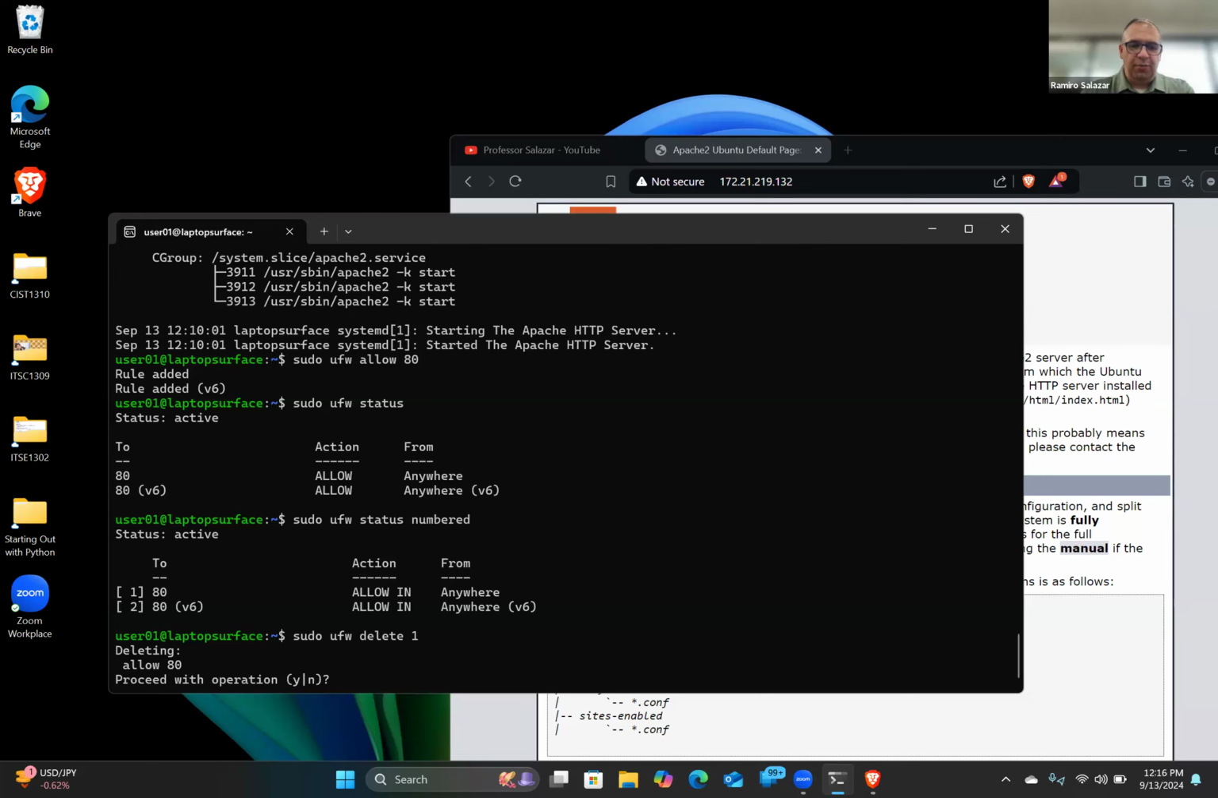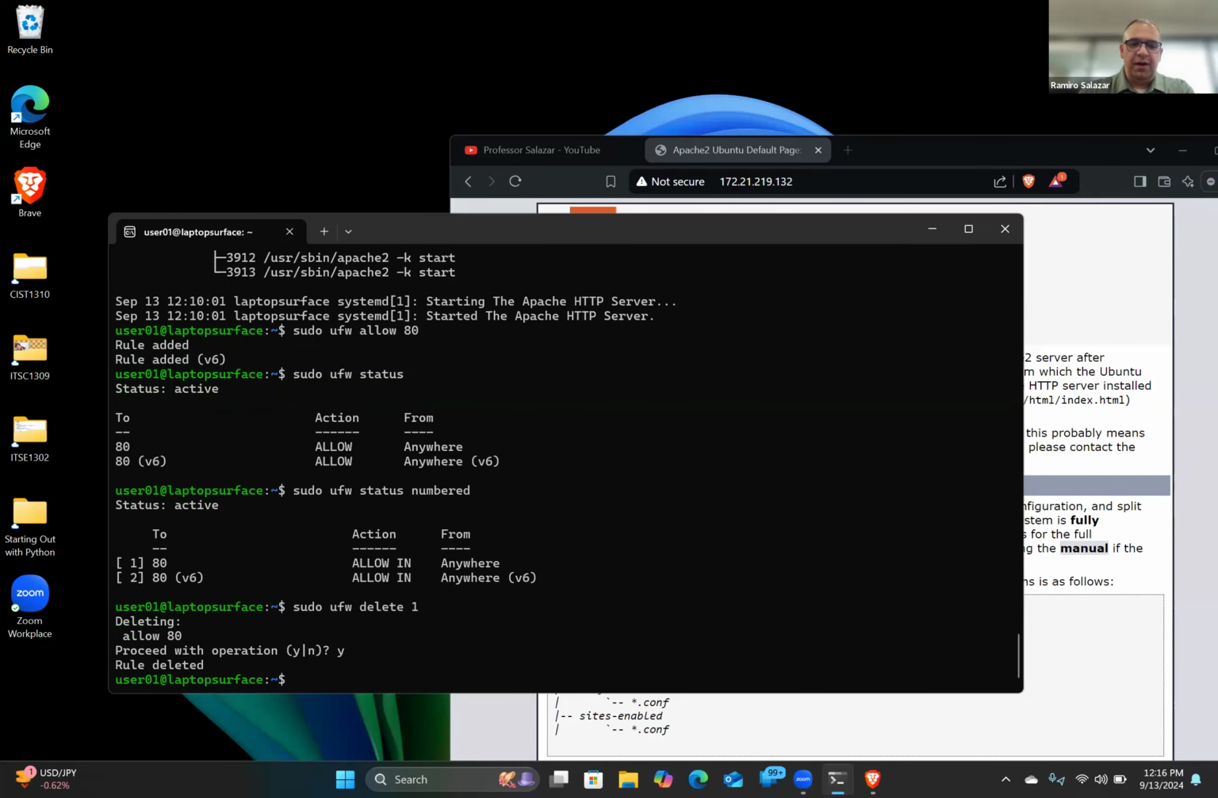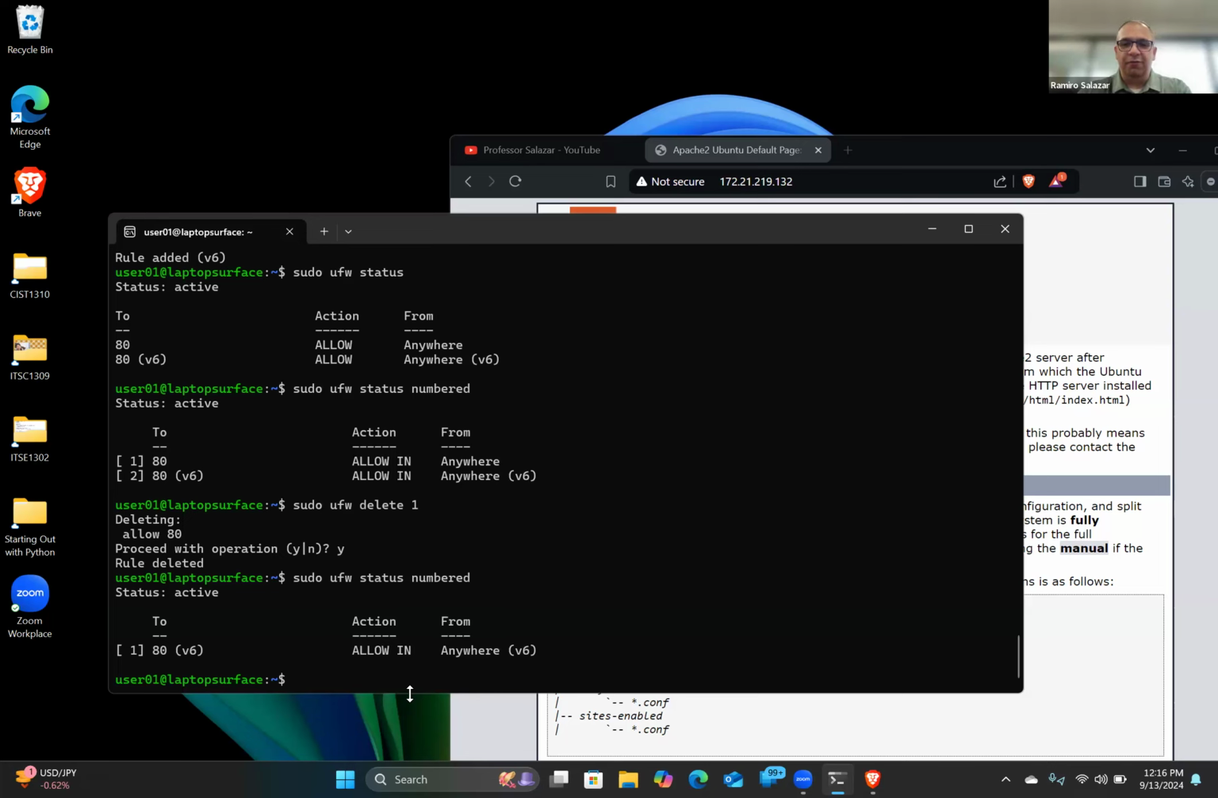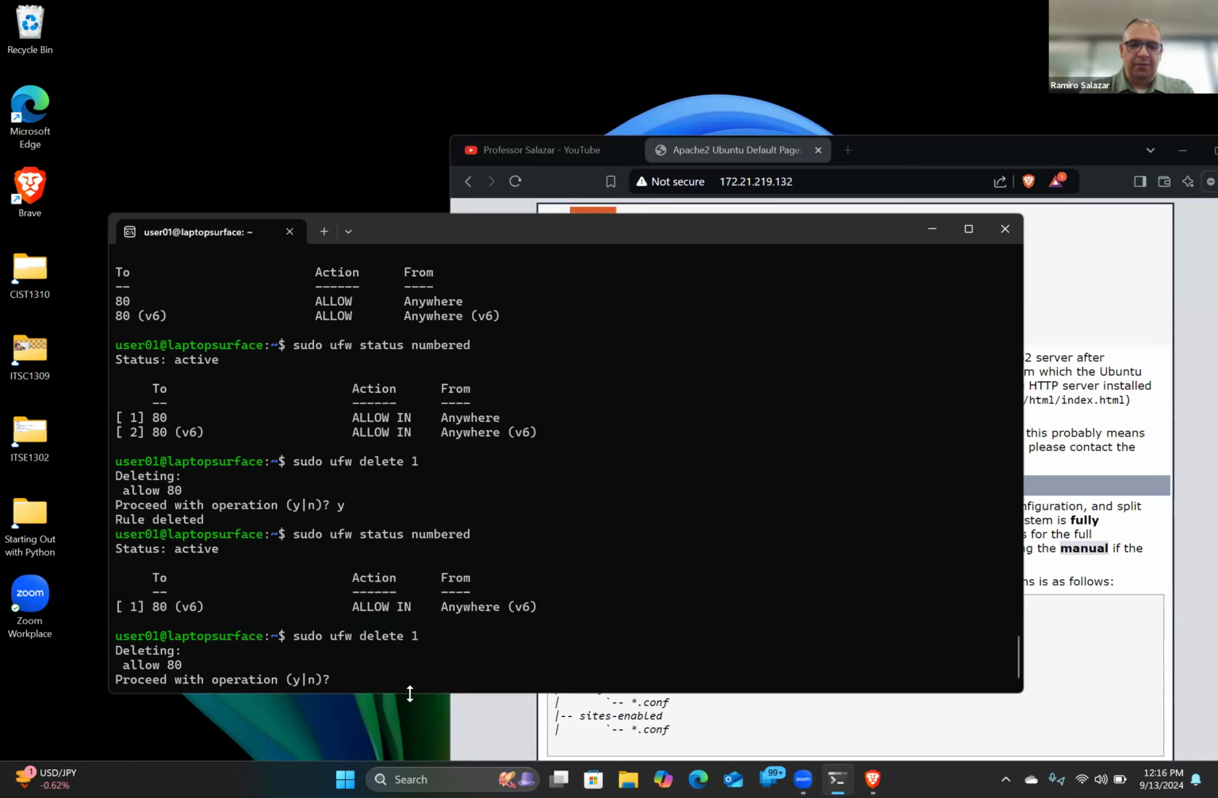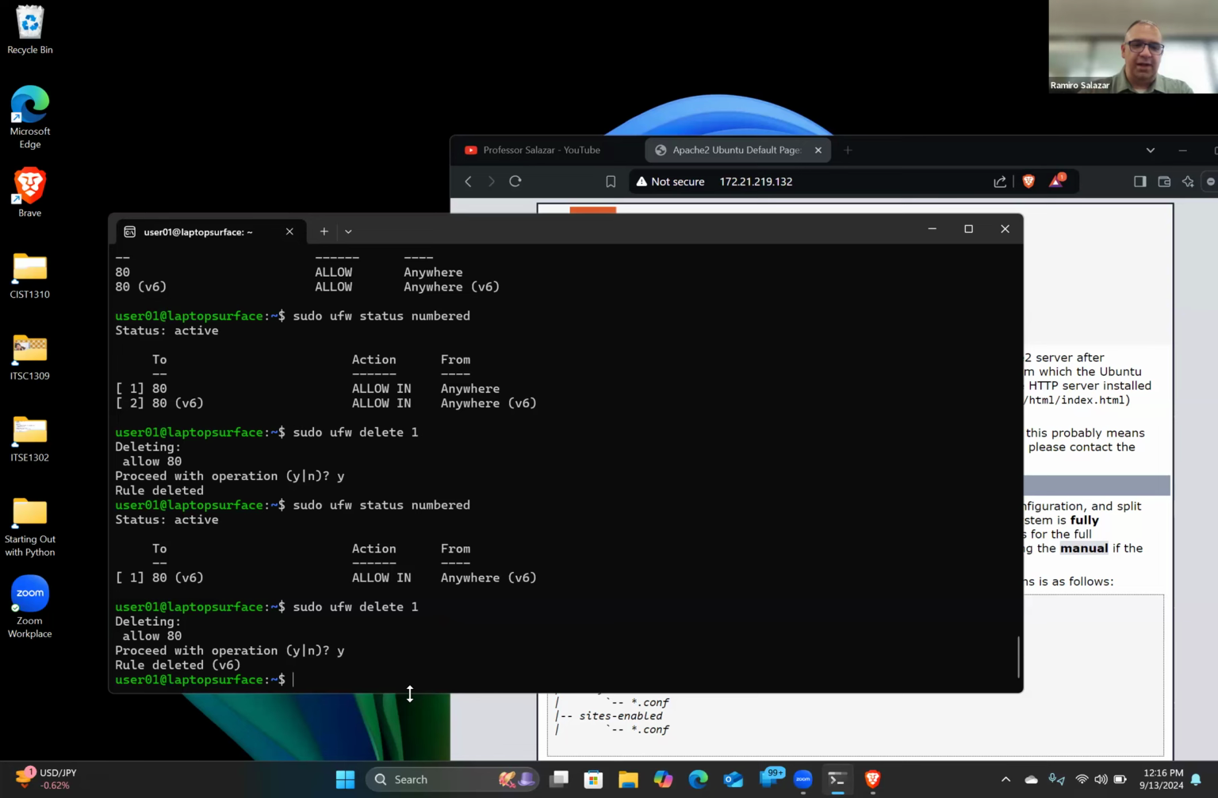Now I'm going to type in sudo ufw delete 1. It asked me if I want to proceed with deleting that allow 80 rule. I type in Y and hit enter, and the rule's been deleted. Now, if I type in that same command, sudo ufw status numbered, I only have one rule left. If I type in the same delete command again, it's asking me if I want to delete it, and I'm going to type yes, and now I've deleted it. There are no allow rules back into my website.